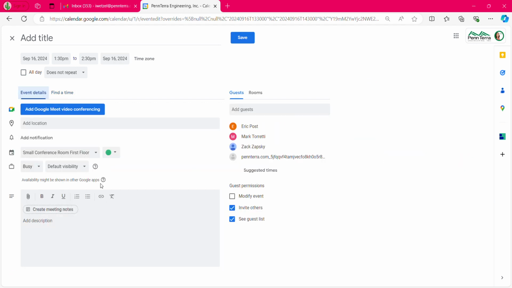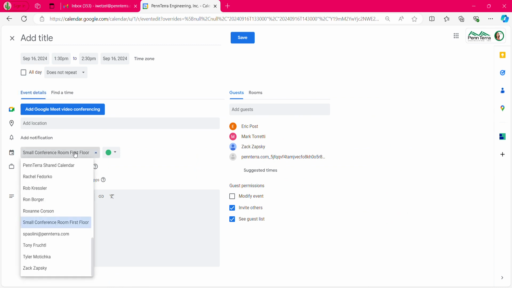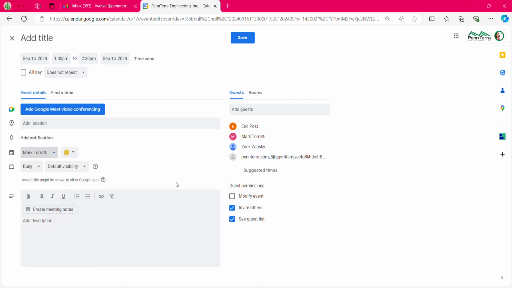And you can choose to add notifications if you want to or not. And maybe you want to change the ownership and have it be that it's actually Mark setting up this event and not necessarily the conference room. So he would be the owner of that event. And then you can just save it right there. Just a couple of calendar tips and tricks.